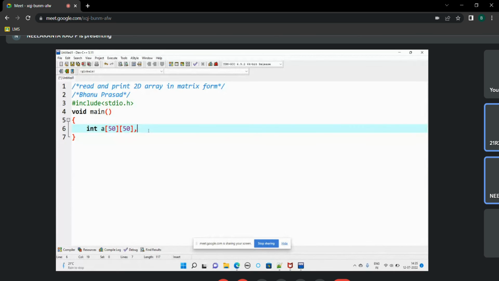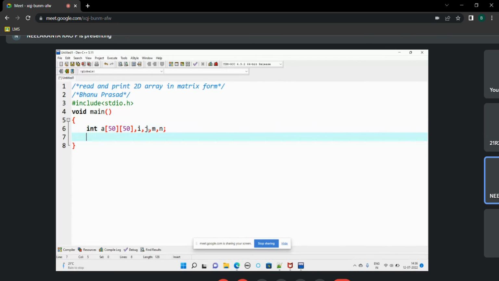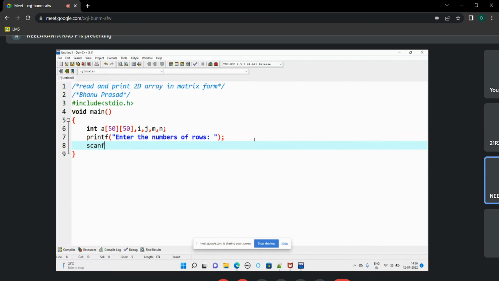Next I comma j comma n comma m. Any other variables needed? No sir. Right. Very good. Next, printf "Enter the number of rows"; semicolon. Scanf, percent d, ampersand n. Okay.